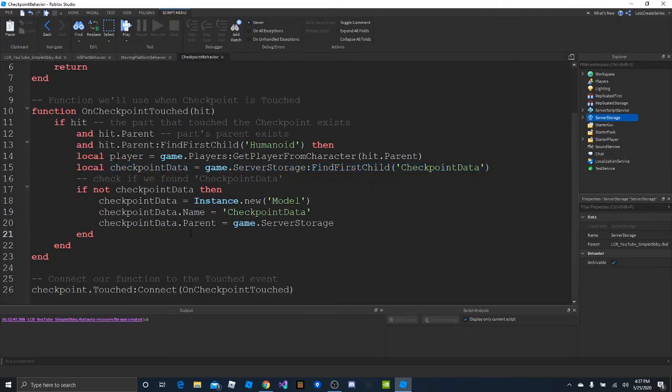Okay, so below that if statement, go ahead and pause actually if you need to catch up a little. Go ahead and pause, and then we're going to move on and we're going to actually fill in that checkpoint data for the character, or for the player. So if not checkpoint data, we create checkpoint data.